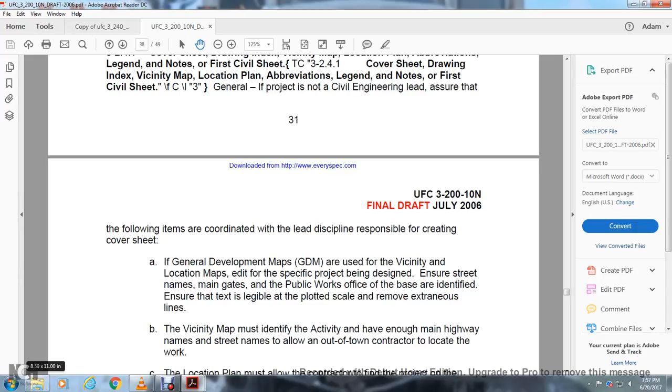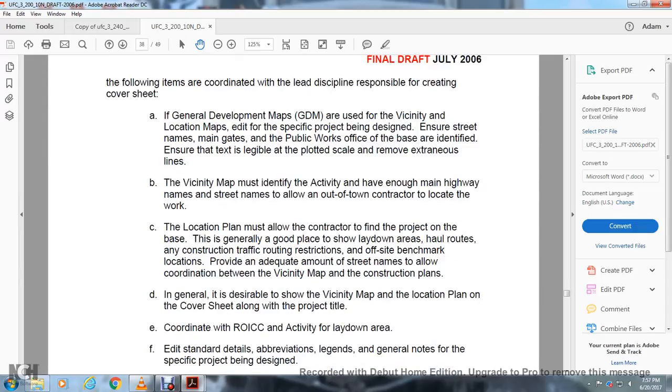The vicinity map must identify the activity and have enough main highway names and street names to allow the out-of-town contractor to locate the work. The location plan must also define the project for the contractor, generally showing the laydown area, the haul route, any construction traffic routing restrictions, and the location of the benchmark.